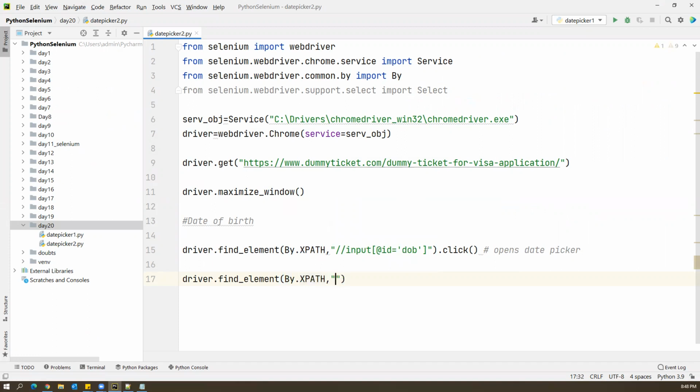Specify the XPath. So this is a drop down element. We cannot directly select the option from the drop down, right? We have to use a special class. What is the class name? What is the new class name we have to use to handle the drop down?